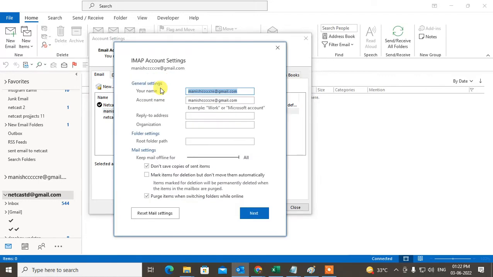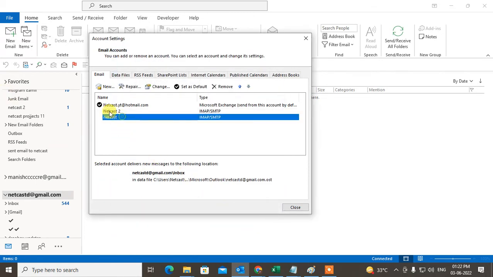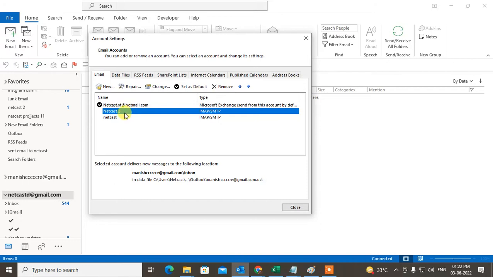Now just click on Change, and here you can see this is the name. This is your name, like you can change it to netcast2, or you can also change the account name if you want. Okay, click on Next. Then you can see the name will be changed.